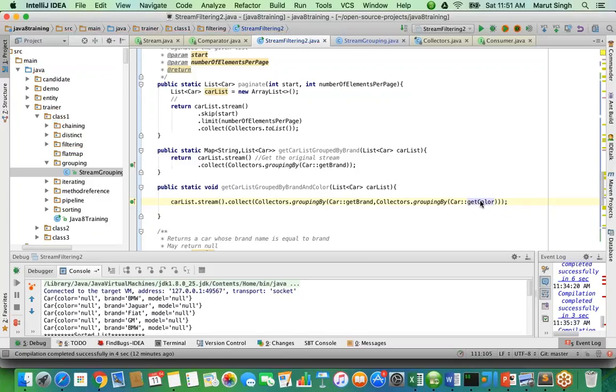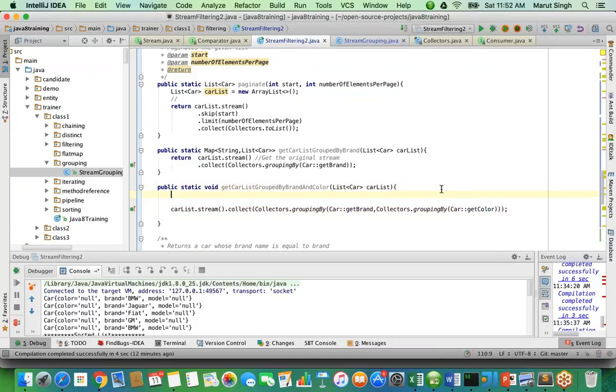So first, when I want to collect, I want to collect by brand, right? So I collect by brand. Then I say okay, I want to do further grouping. If you want to do further grouping, then pass one more collector which is of grouping type. Now, if I want to group, I want to group by color.